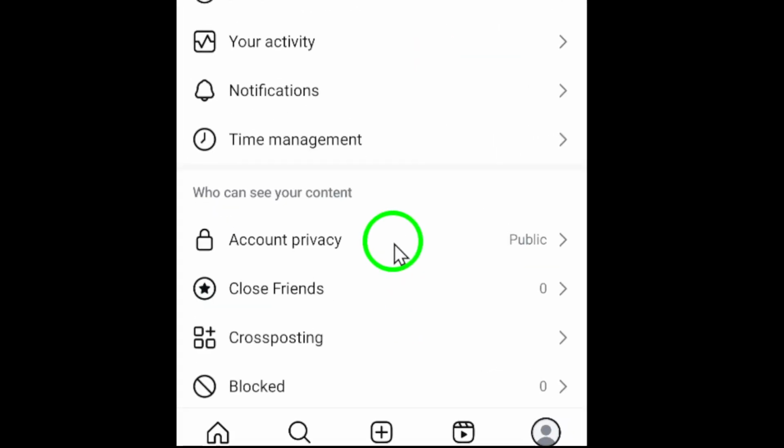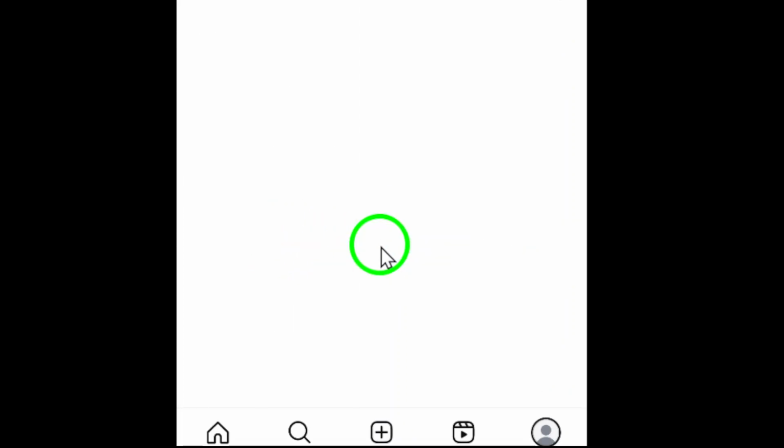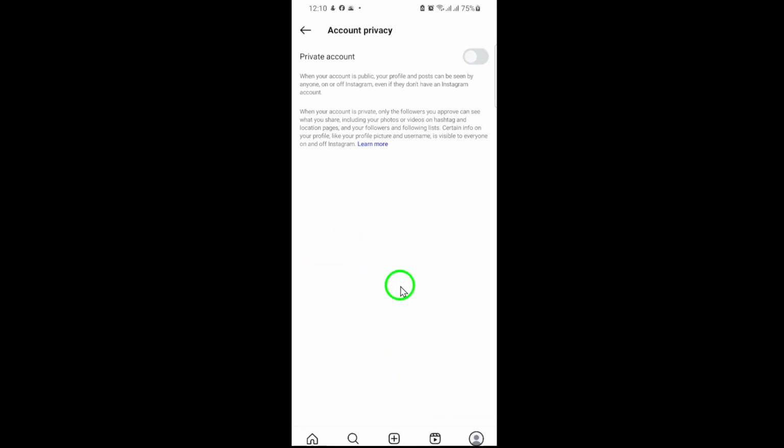Inside Settings, you'll find a section labeled Privacy. Tap it, and you'll see options like Interactions, Messages, and Account Privacy. We're focusing on the last one, Account Privacy. Tap it, and you'll land on a screen with a toggle switch at the very top. This is where the magic happens.